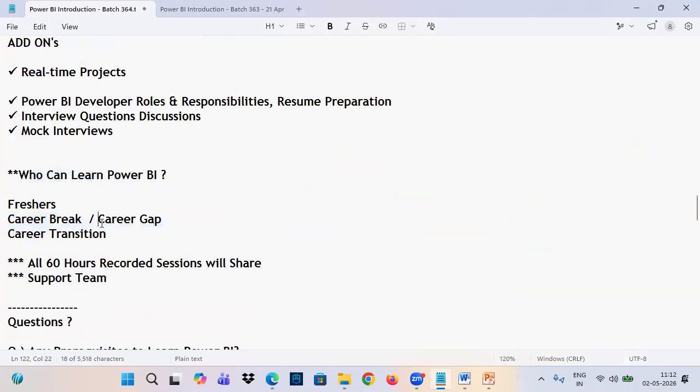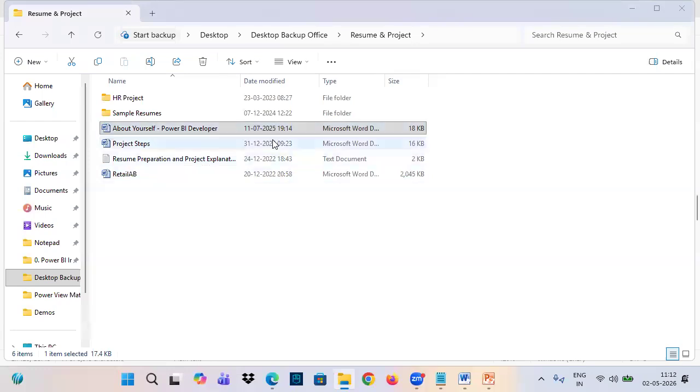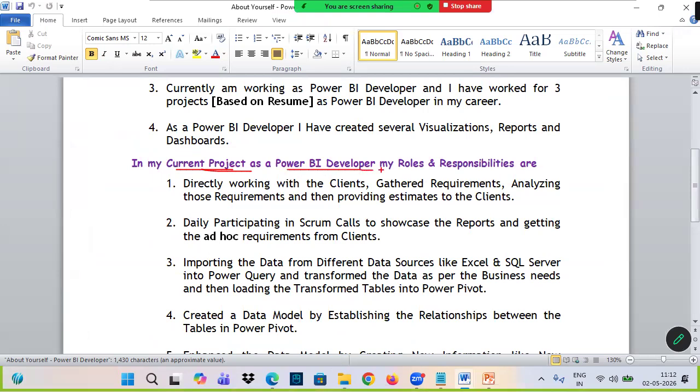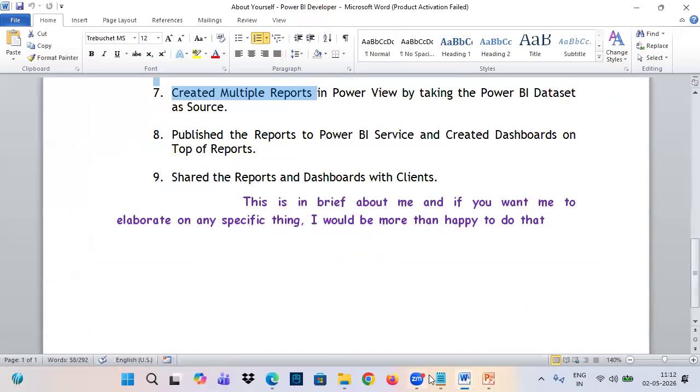Now, who can learn Power BI? These are the 3 categories of people. Everyone is eligible, whether fresher, career gap, or career transition. For these people, I designed this course keeping experienced people in mind. If you want to show this experience, you need to know Power BI developer roles and responsibilities. When you join a company as a Power BI developer, what are the roles and responsibilities you need to know? In any Power BI project, I'll discuss Power BI developer roles and responsibilities with practical examples, guys.